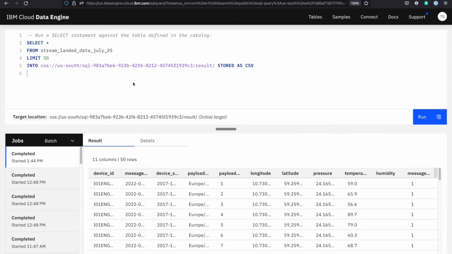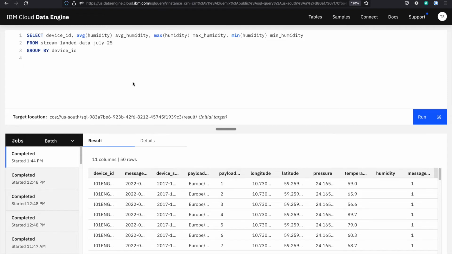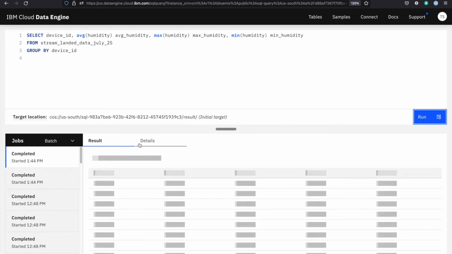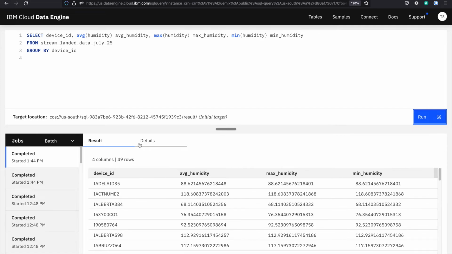But of course, typically I want to do some more real analytics, and a simple example here is to get some aggregates. In my case, I'm taking the humidity measurement and want to cluster it by device, the IoT devices that I have captured in my real-time data stream here. As you can see, this takes a few seconds. It's not extremely interactive necessarily, but it's completely ad hoc, completely serverless, completely available whenever you need it.